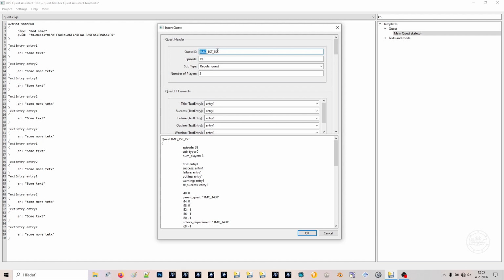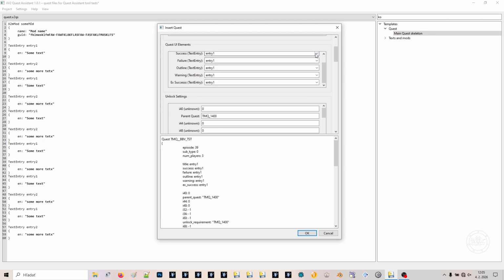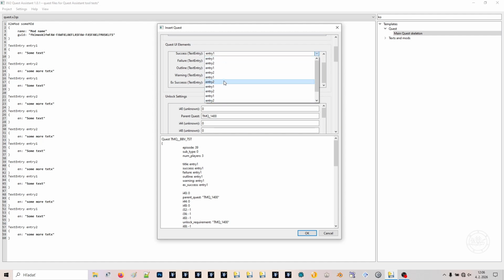TMQ part must be here, the rest is optional and up to you. Well, not optional, it is required, but it is up to you what you write there, for example. That also works. Alright, then you can select whichever text entry you want. Of course, there are a lot of ones that have the exact same ID in my example, but in yours it will be something like success, failure, outline, warning, EX success.